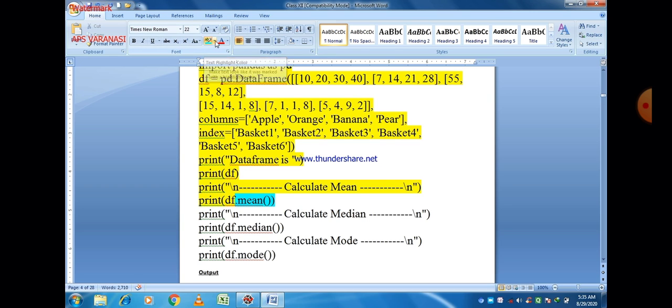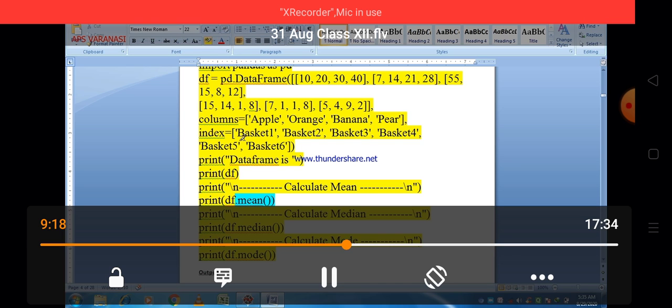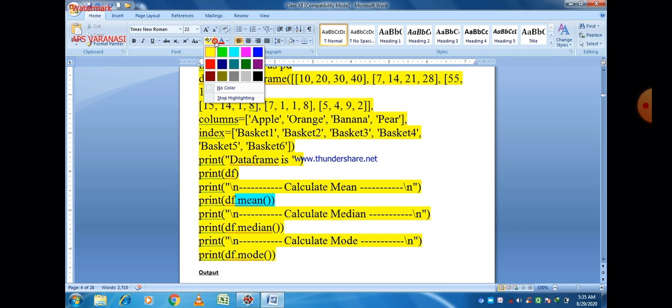Within these methods, no parameter value is passed here. By default they will calculate the mean, median, mode along axis 0. So just write the name of the data frame, df, and then you can give the name of the method, that is mean, median, mode. So df.mean, df.median, df.mode. df.mean will calculate the mean of the data frame along axis 0, df.median will calculate the median of the data frame along axis 0, and df.mode will calculate the mode of the data frame along axis 0.